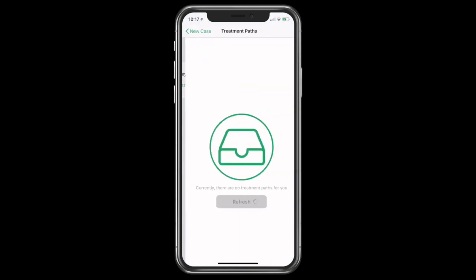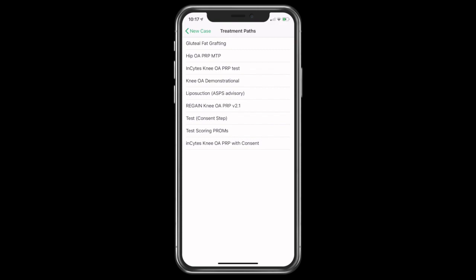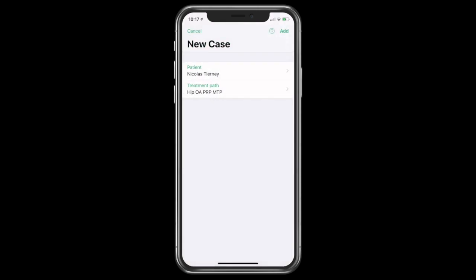Next, we need to ascribe to that patient a treatment path. Today's walkthrough will focus on the indication of hip OA and the treatment of PRP. However, you can design a treatment path for any indication or treatment.